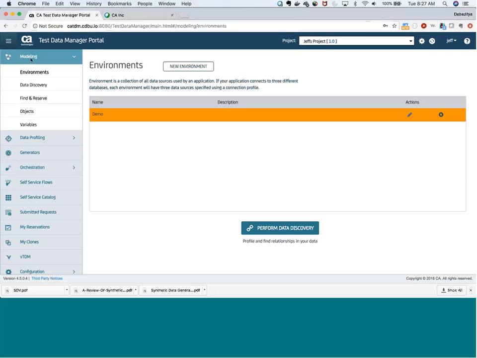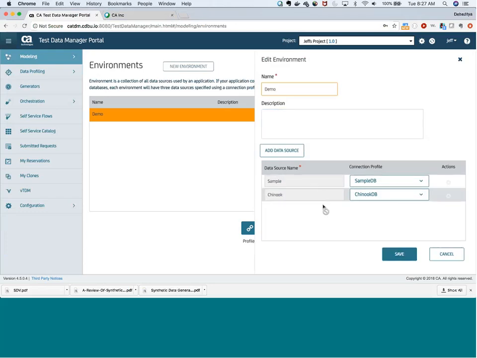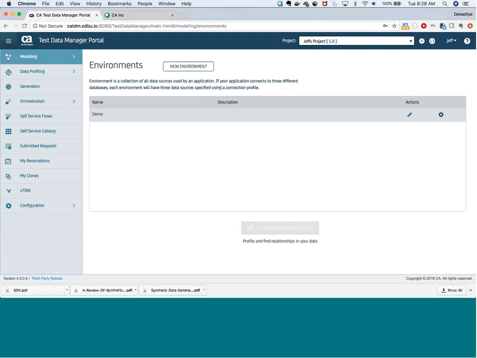Once we log into the system, this is an environment, and if I click on this action here, it is basically a collection of two databases. I have a sample DB and another database called Chinook DB. So these are two databases which are collected. Just imagine these two disparate databases create your application environment. Now, what I'm going to do is discover the data model of these applications.